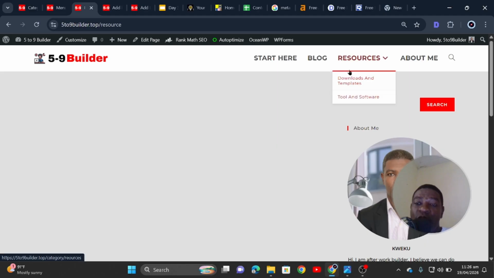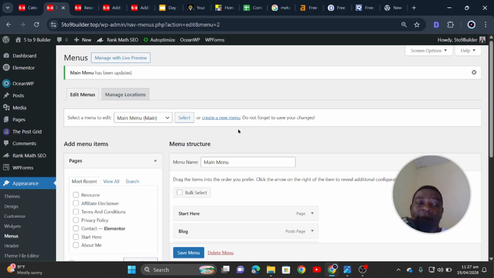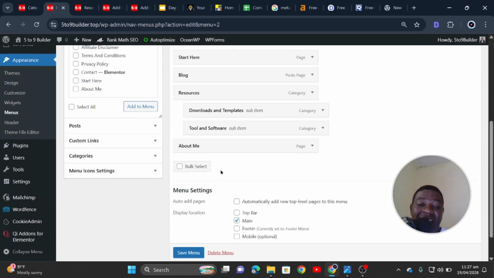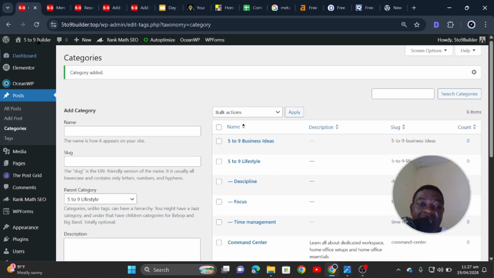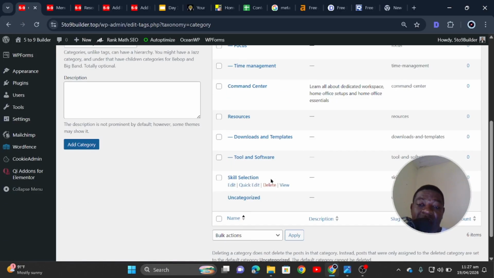You understand? So this is what I want this resource to be. Okay, because if you come to resource, there are different places that you can go. So you can either go for downloads and templates, or you can go for tools and software. So whichever way you want, you go with it. You understand? So this is what I want to create. That's why I did that. So with this category, I have done. Now I'm okay with the categories that I have so far created.